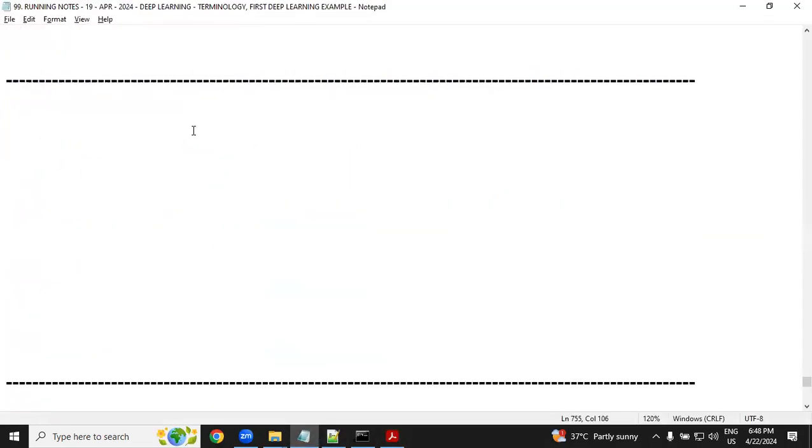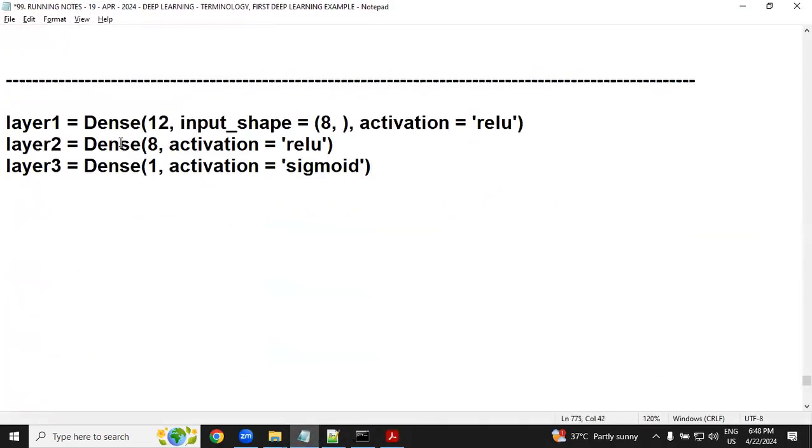Now kindly please focus. Here there are a total of 4 layers created. How many layers were created? 4 layers. Layer number 1: the input layer is created. Next, the first hidden layer is created.